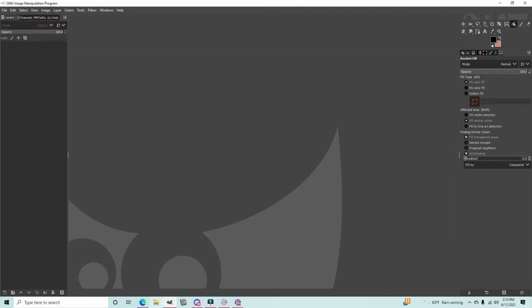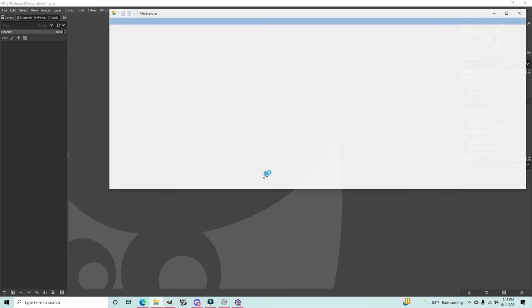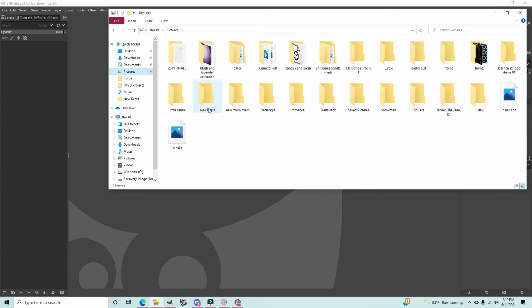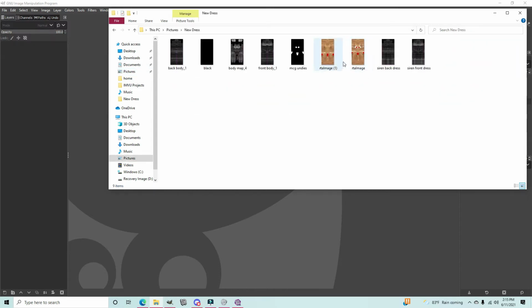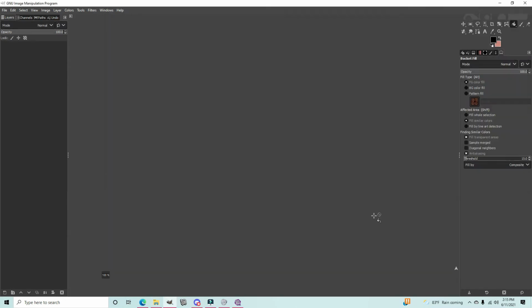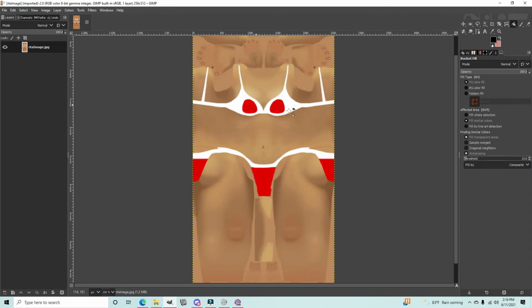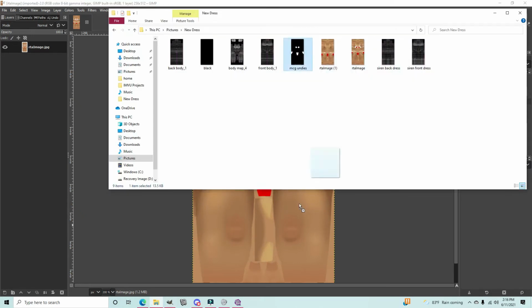So we're going to open up our little folder. We're going to go on to our pictures, and we're going to go to new dress. And this is the MCG scan right here. What we want to do is make sure that you have all of the red covered. And this is your MCG opacity right here. I took a moment to make that.